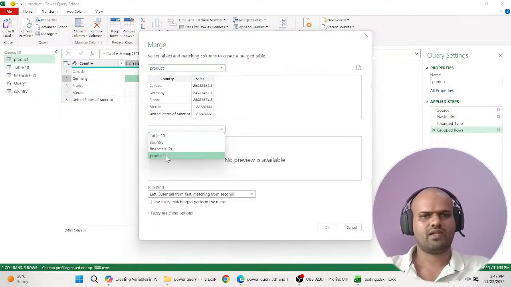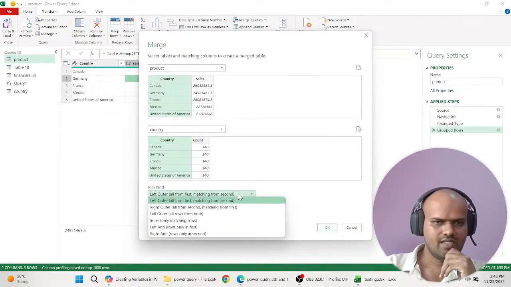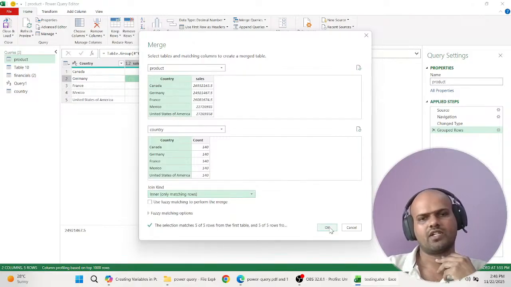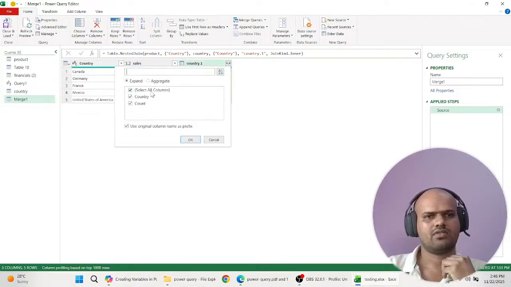So we have product, we have country, and we can see the unique identifier can be the country. And I want to pull this particular sales data to this particular table. So what we can do, I can use this only matching option, and all five of five are matching. I can just click okay. And then it has created another table, another query you can say, where we have country, where we have sales. And now if I click on this, it also has all the data from this country table.